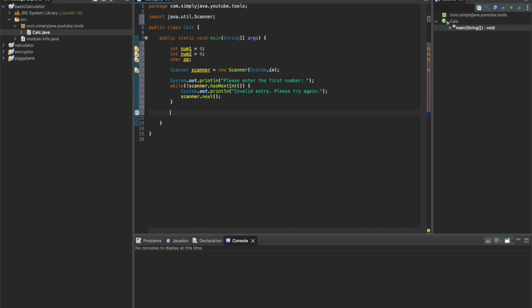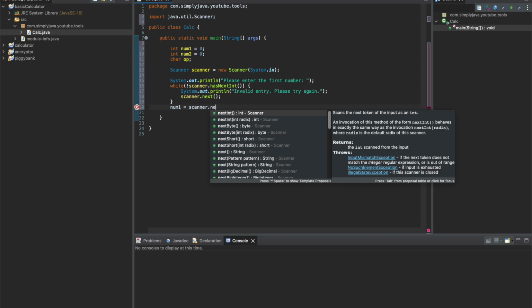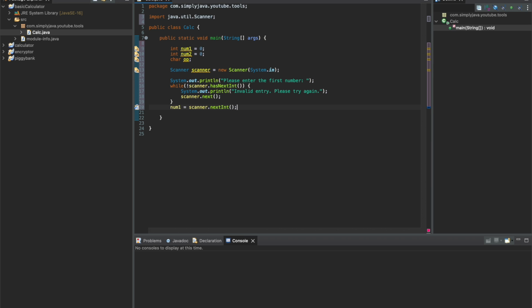There is no real range here. We just need a number. So we're going to go ahead and say if they have entered a correct value, let's go ahead and initialize this num1. Actually, we're just going to set it to a new value, and that value is going to be scanner.nextInt. All right, so that says if they have entered the correct number, go ahead and save that number to the variable num1, which stands for number 1.